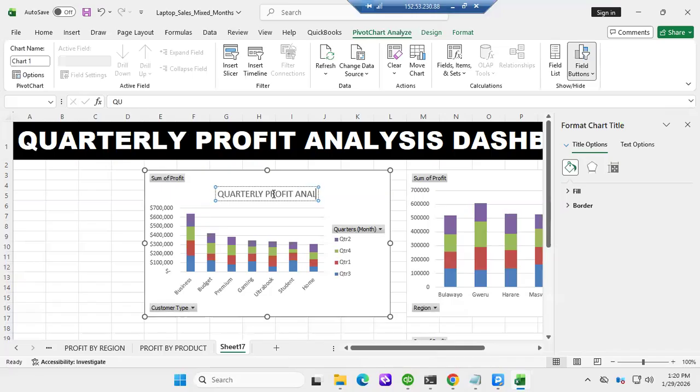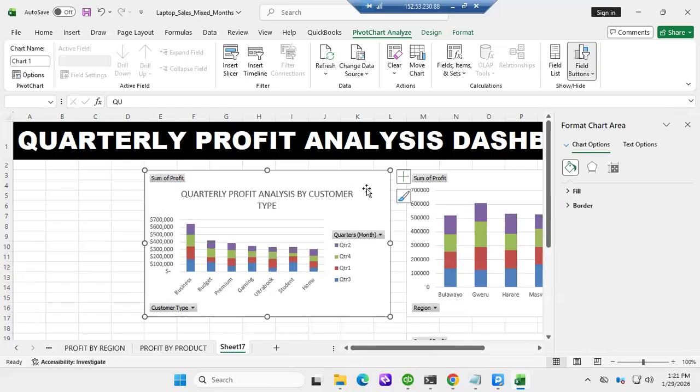It's a long title. Analysis by customer type. Wow, yeah, that's really long. Customer type. So we're just saying anyone who is viewing that chart will know what it is all about. So that one is profit analysis by customer type. So again, we have to do the same for this one.